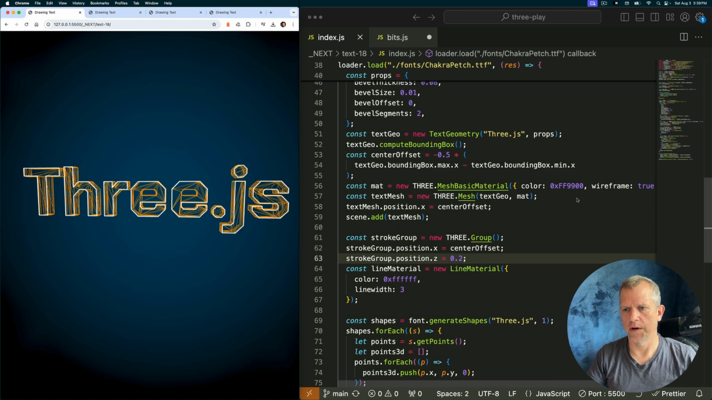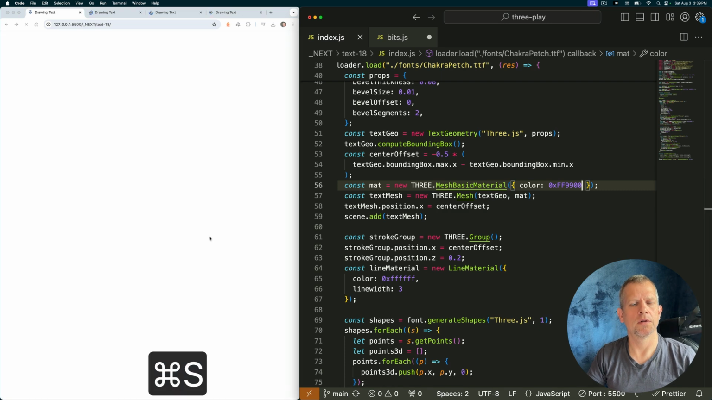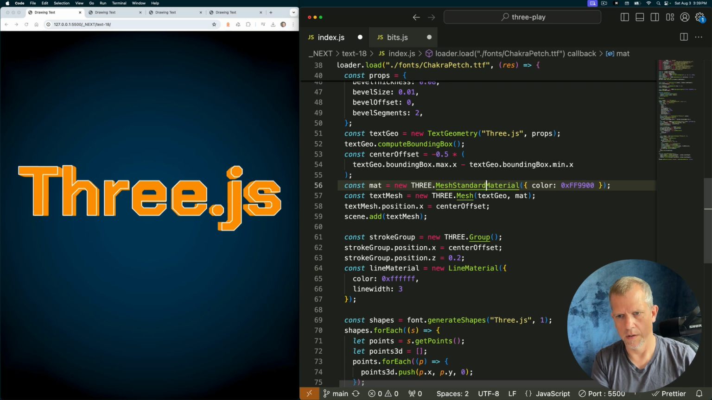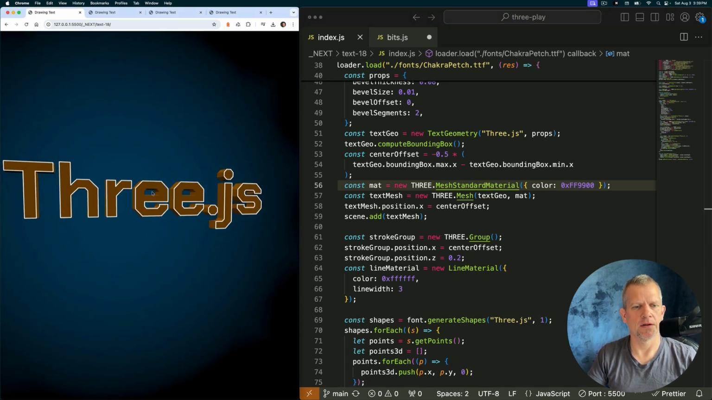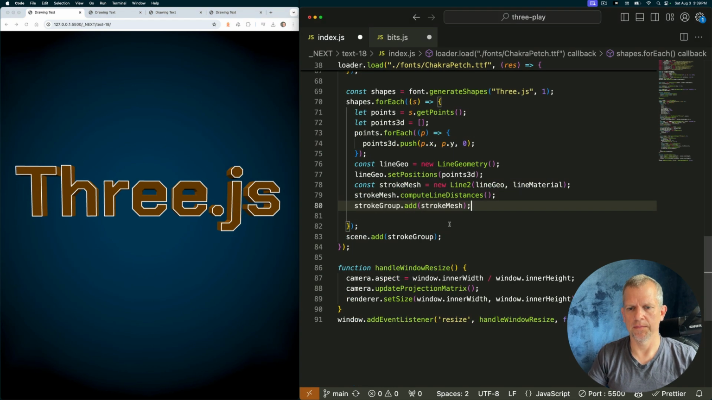And I'm going to turn off the wireframe for the text geometry, even though it's cool. And that's that. Turn this back to a mesh standard. Yeah. Okay. See the problem? There's holes that are missing, and we can fix that.